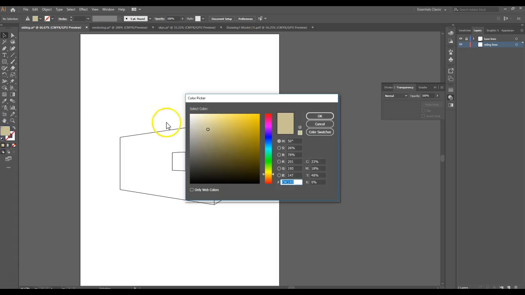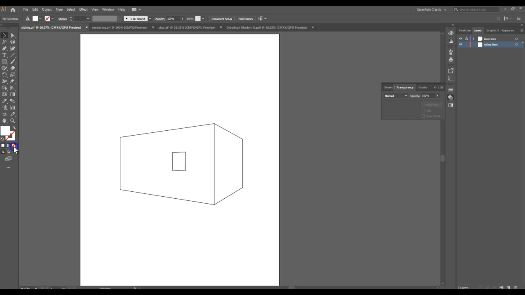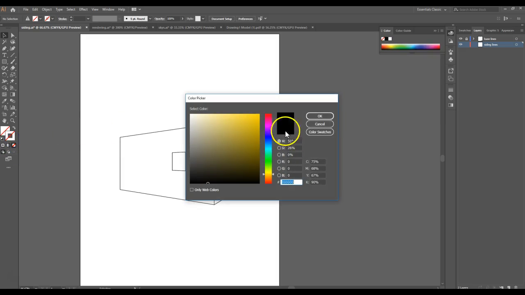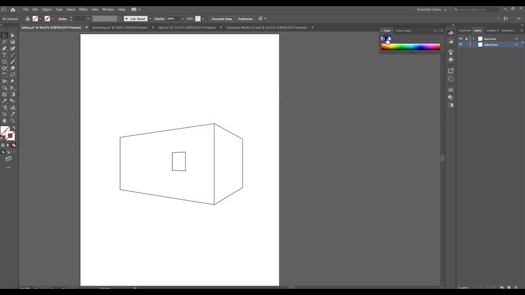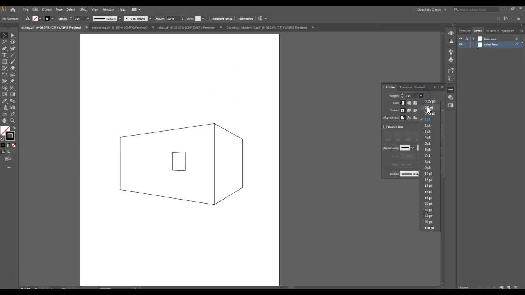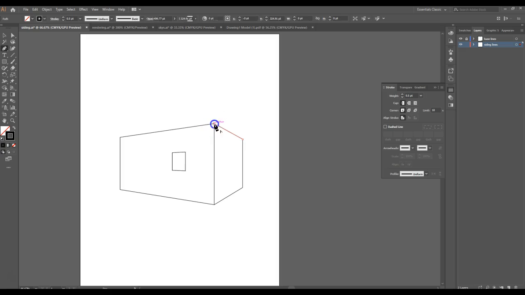And I'm going to set my fill to nothing, and I'm going to set my stroke to black. And then I'm going to set my stroke thickness to be fairly thin at 0.5. I'm going to grab my pen tool. What I'm going to do is I'm going to start on one edge, the top edge, and click across the entire top edge.